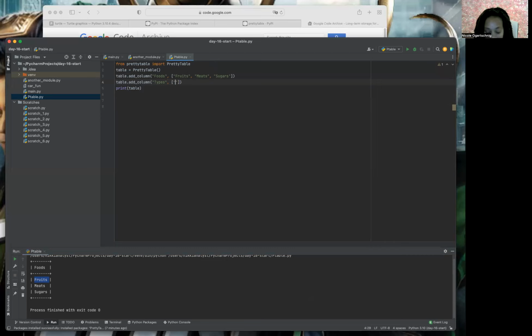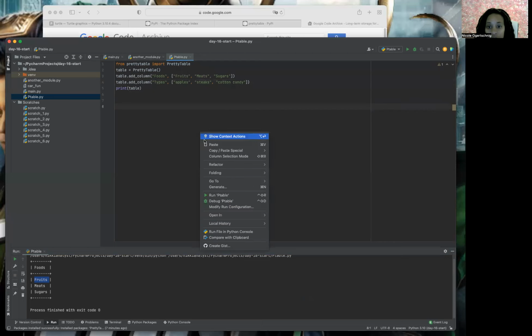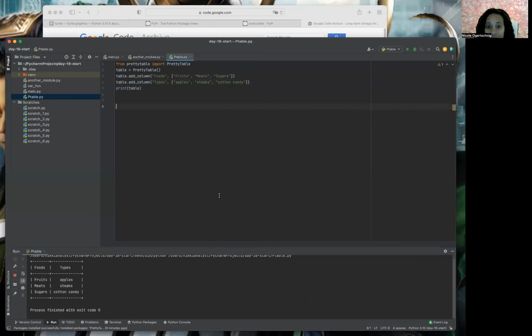So a fruit, we got apple. And then after apples, we'll have steaks, because you know, we're just keeping with the bad grammar right about now. And sugars, what's cotton candy? I don't know, just love cotton candy. Okay, so went ahead and we ran our table. So now we have 2.